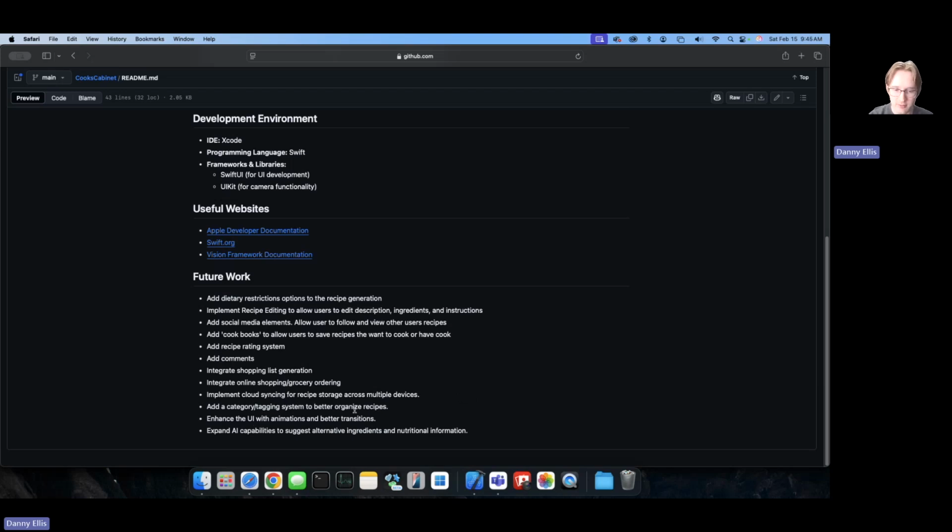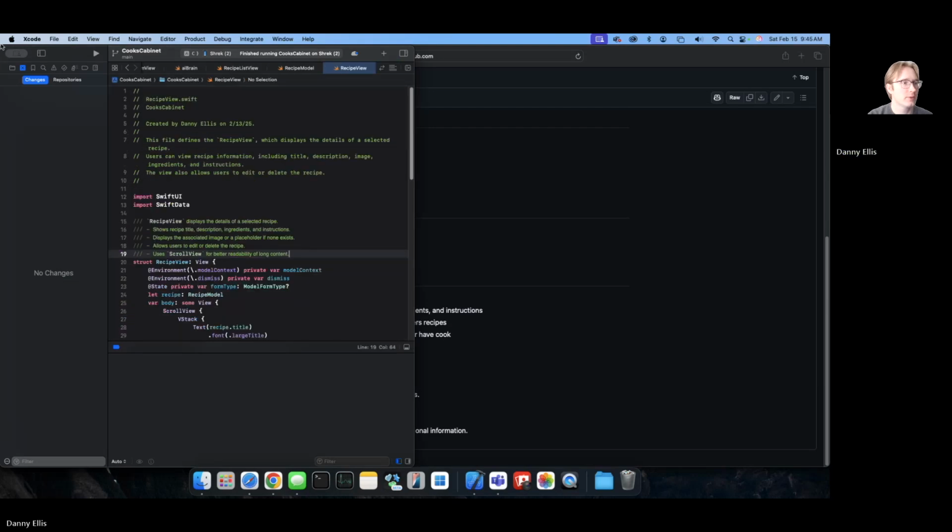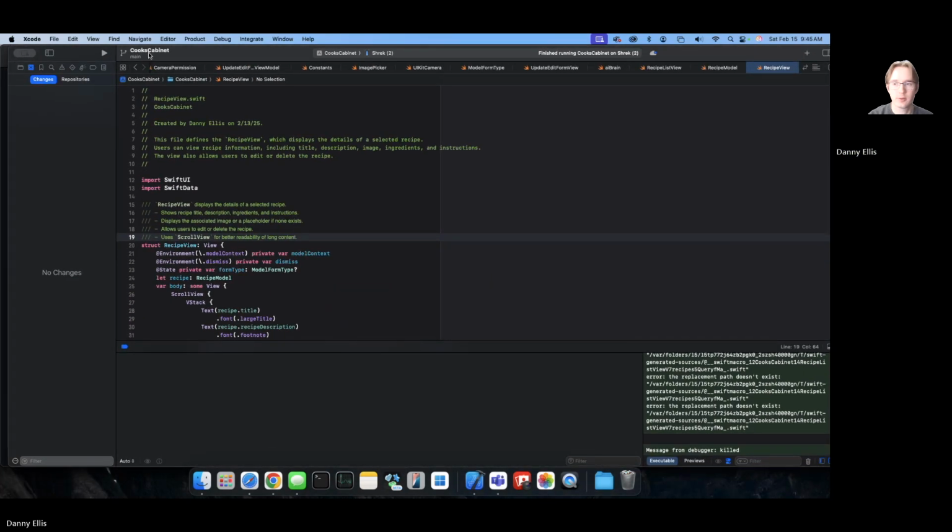Add a tagging system for better organization, implement cloud syncing so that you can use it across multiple devices, enhance the UI with animations, meta transitions, and then expand the AI capabilities such as suggesting alternative recipes and ingredients or nutritional information for the recipes. We'll take a quick look at my code. Bigger.